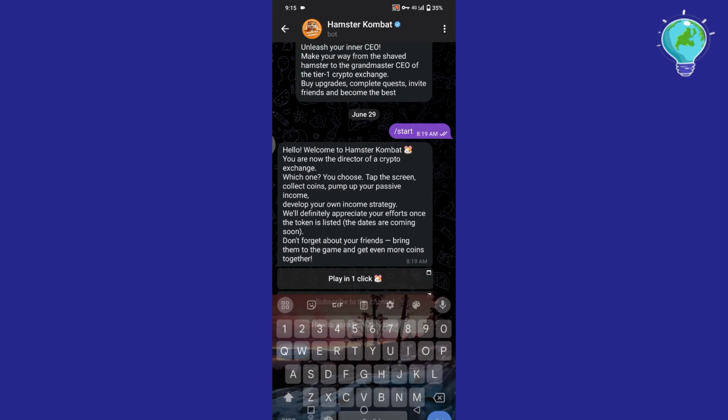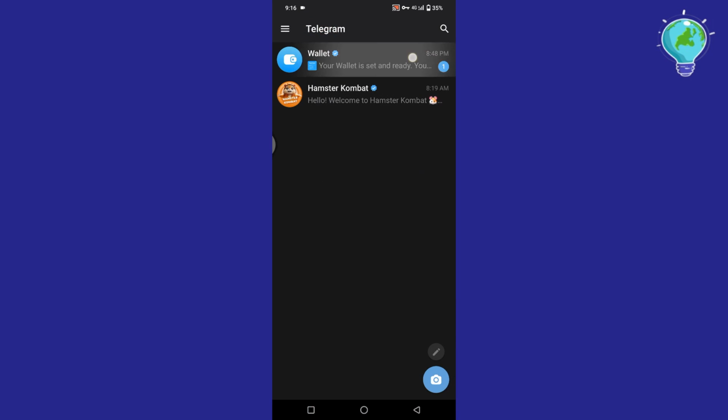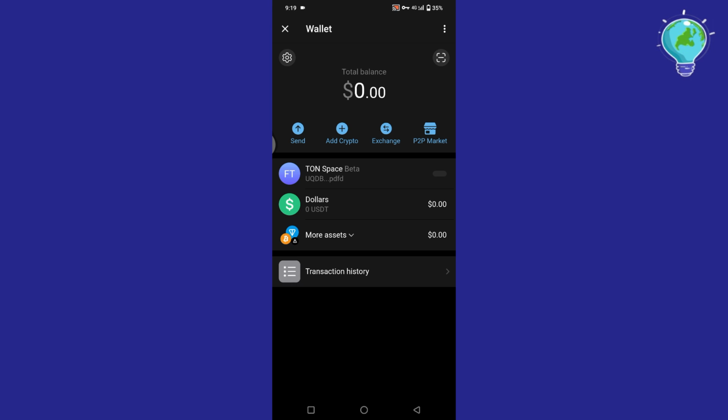After that, go back to the Telegram chat or channel. Here you will find your wallet. If you don't see it here, then tap on the three lines here at the top left corner and select the wallet option. Your wallet will appear.